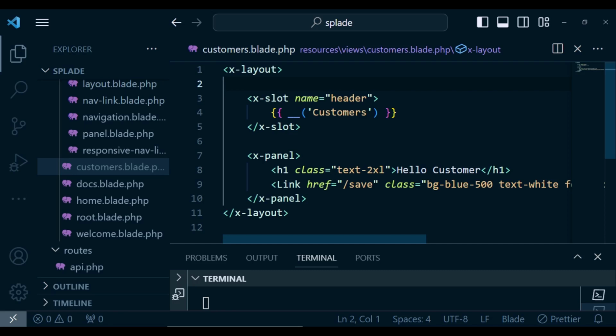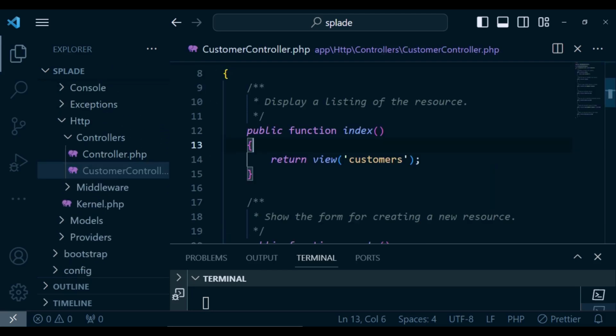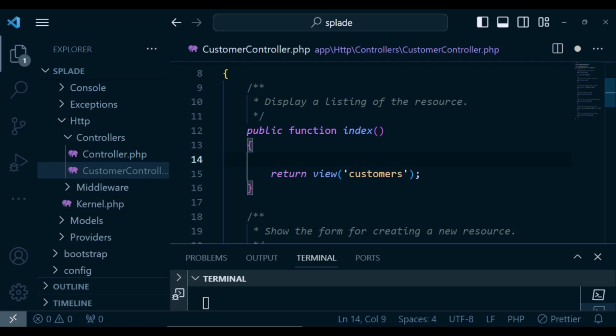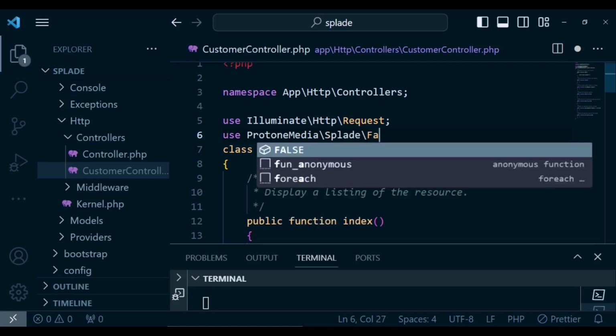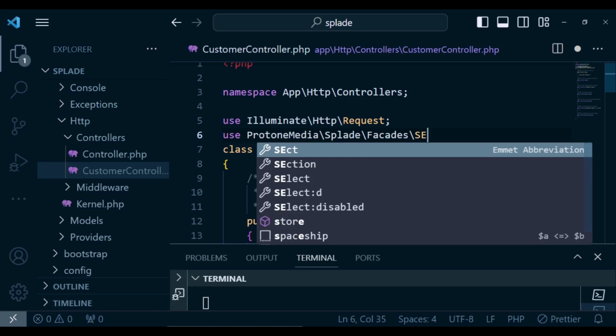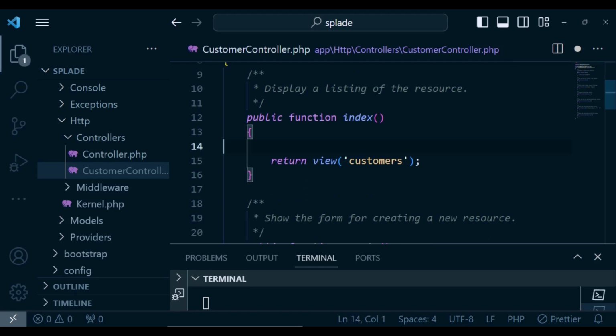So let us go ahead and see how we can put these meta tags inside the controller function. What I want us to do is go to the controller, and above here I'm going to have our SEO. But for us to do that, first of all, we need to import the facade. So in this case, we have use ProtoneMedia, then Splade, then Facades, and then we want to use the SEO facade.